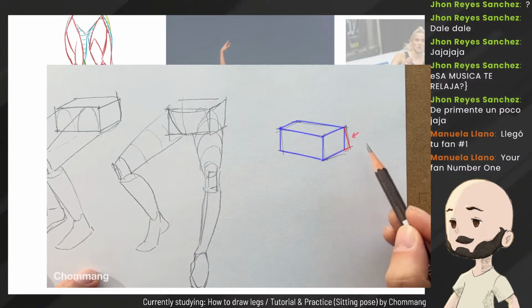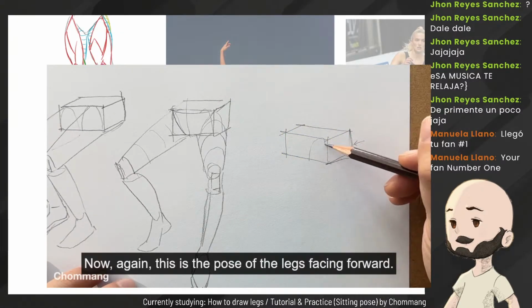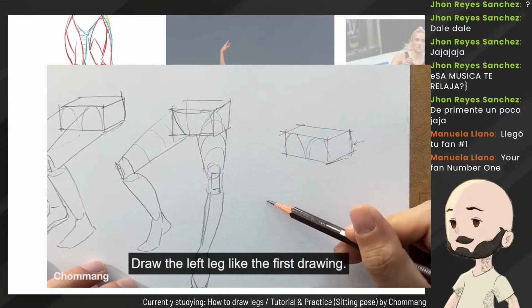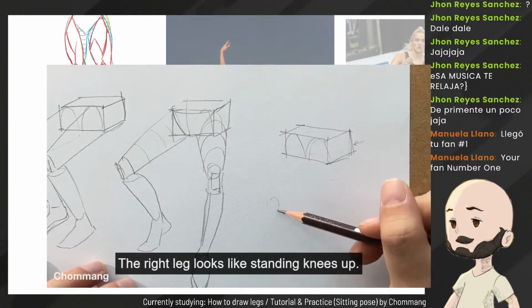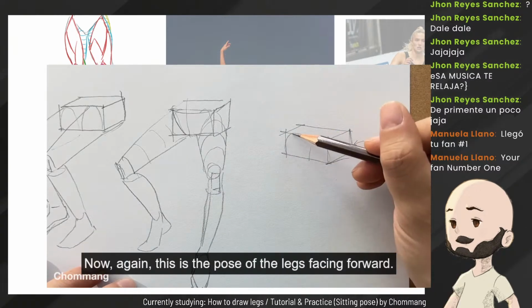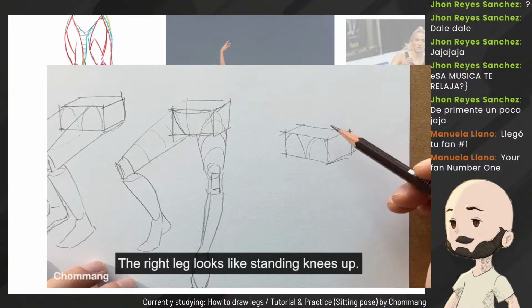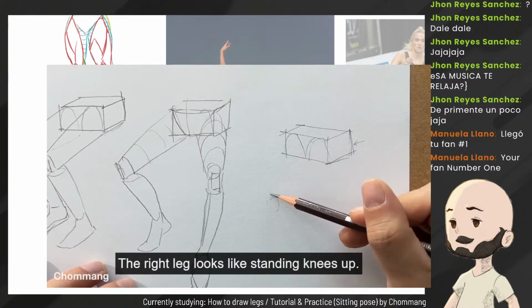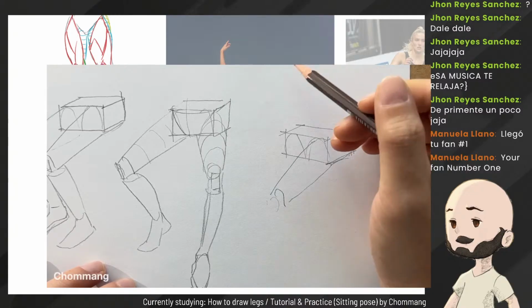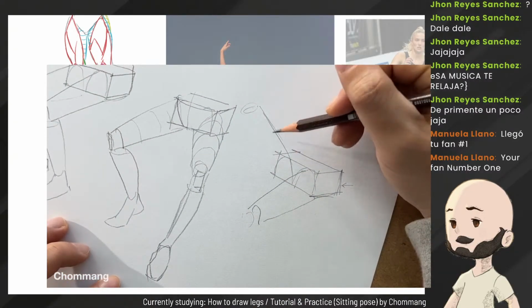Oh. Right, so he brings out the box a little bit to help him draw the butt. I completely missed what he said. Huh? Oh, he's gonna raise the leg.